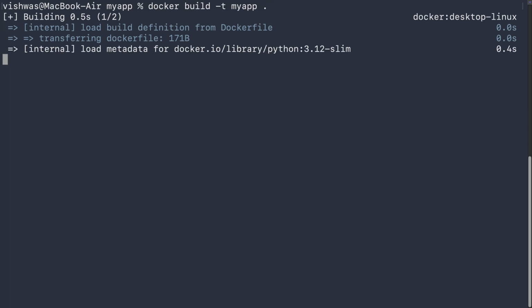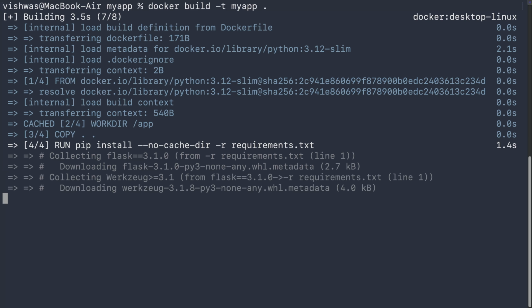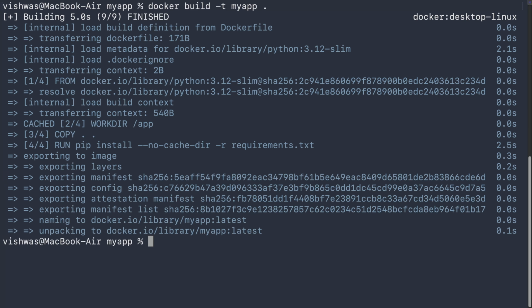Press enter. Now watch this. This is genuinely nice to watch. See how it goes step by step. It is doing exactly what we wrote. It is pulling the Python image, that is our FROM line. Now it is setting the work folder. It is copying our files in, and here, look, it is installing Flask. You can see pip downloading it. That is our RUN line happening right now inside the image. Done. Took about some seconds.